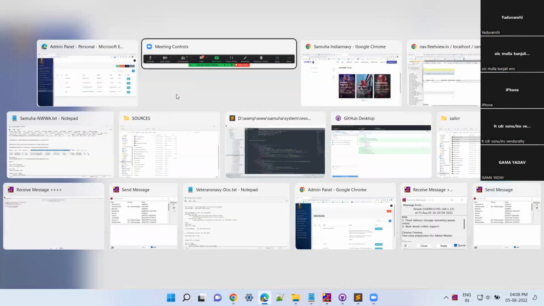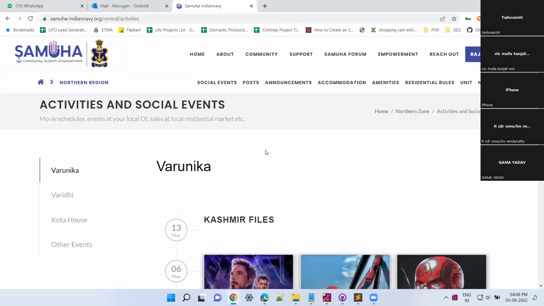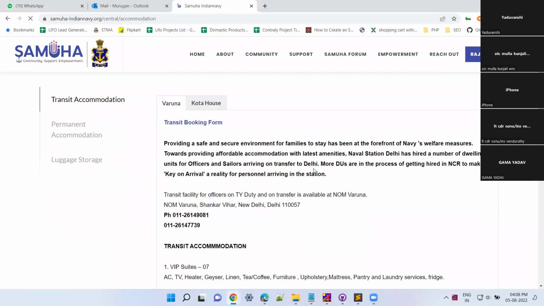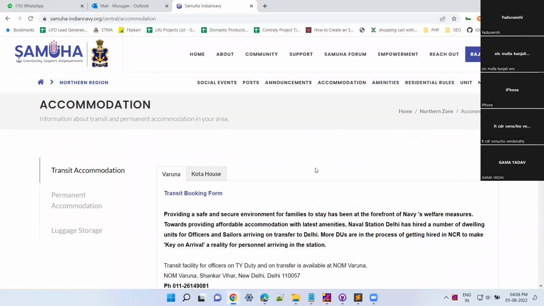We'll just do the content management one, sir, and just show it to you. We have shown you one such tab, which is social events. The rest of the tabs are also there where you can have some dynamic content. In accommodation, of course, you have rosters which are coming in. So you have permanent accommodation. Just click on permanent accommodation.